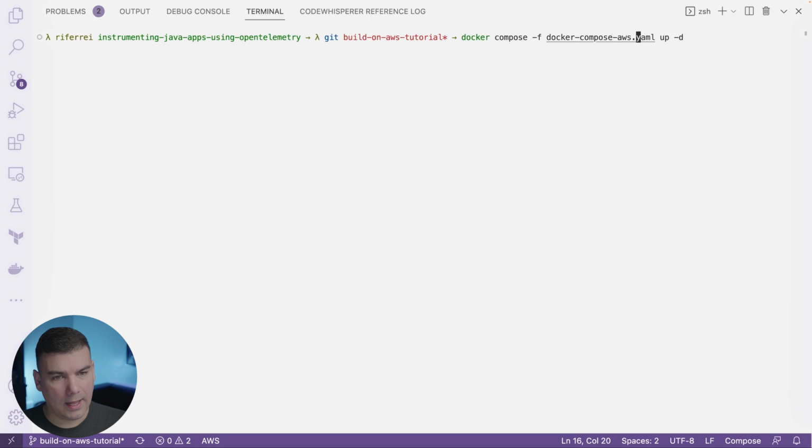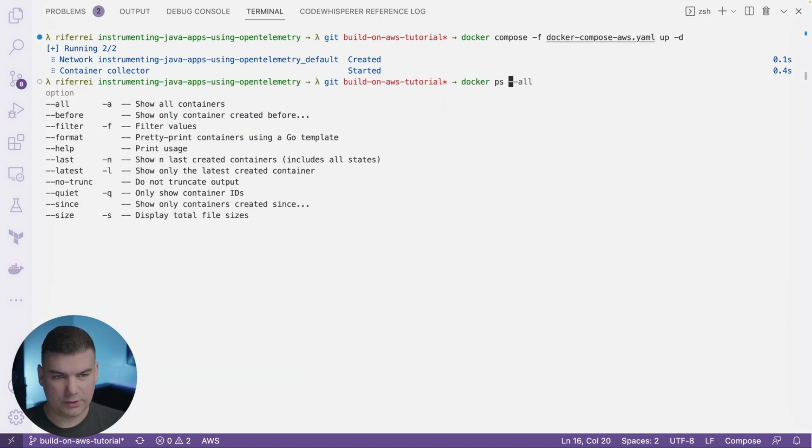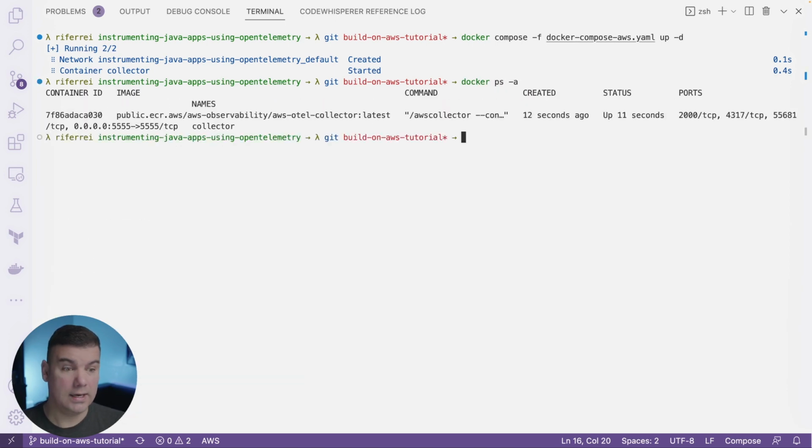As you can see here, we're using Docker Compose and providing the different files for Docker Compose, AWS, and YAML. So when we execute this, we're going to spin up the new collector container instance that is using the proper configuration to send the data to AWS. So at this point, the collector should be up and running, and it is.